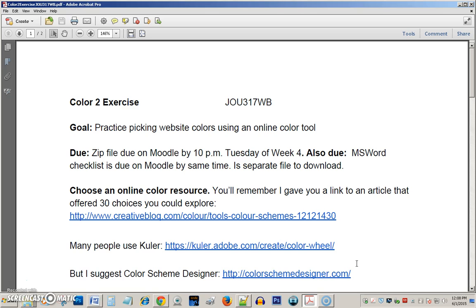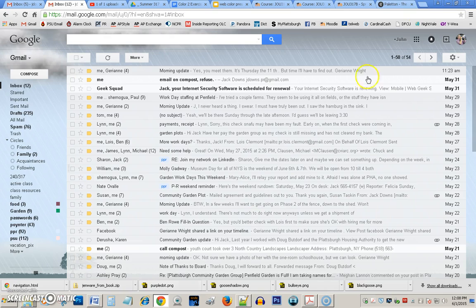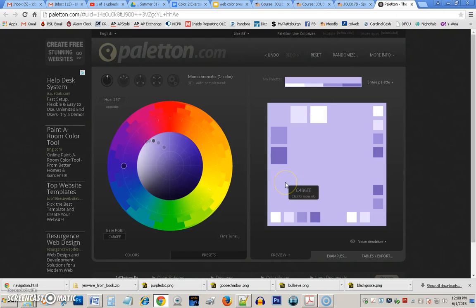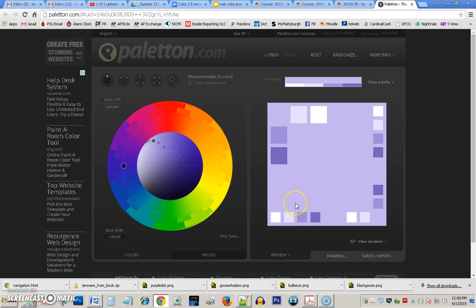So here is the exercise, which you can see on Moodle, of course, and it tells you to go to Color Scheme Designer, remember that, and here it is, or one of those other sites. Just to remind you, you could go to this article, which was in the presentation, and go through lots of different color pickers. You can use Cooler. Many people use Cooler. I don't use it, but I think it's a very useful site. Or use Color Scheme Designer, which is the same thing as Paletton, which is what I'm going to use here. I've already been playing with this one.